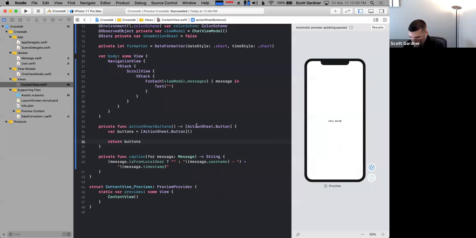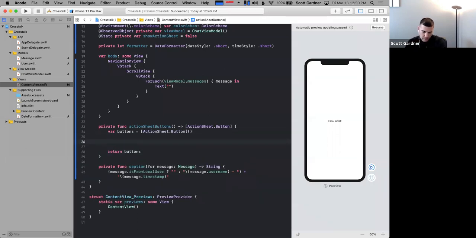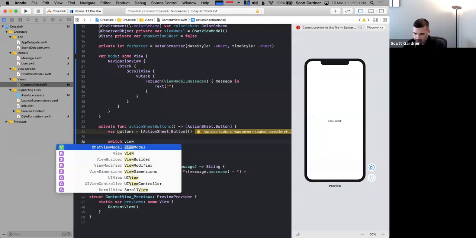Okay. So in the middle, we're going to switch over the current app state. That app state is going to be what determines what buttons we want to display to the user. So we'll switch over the view model app state.